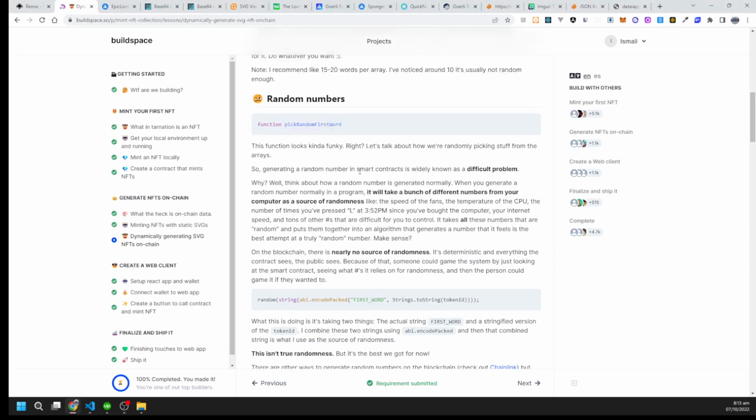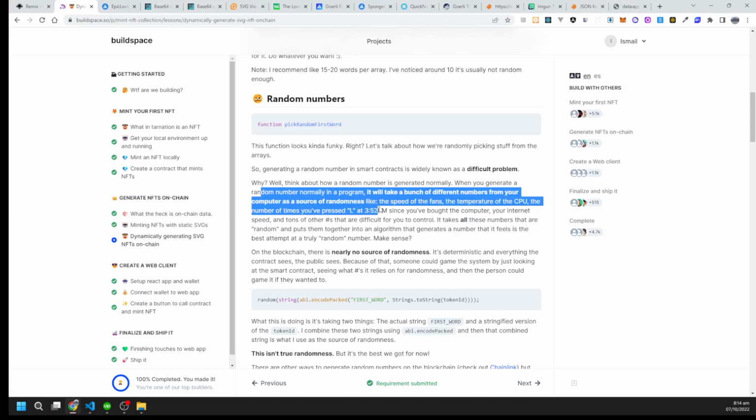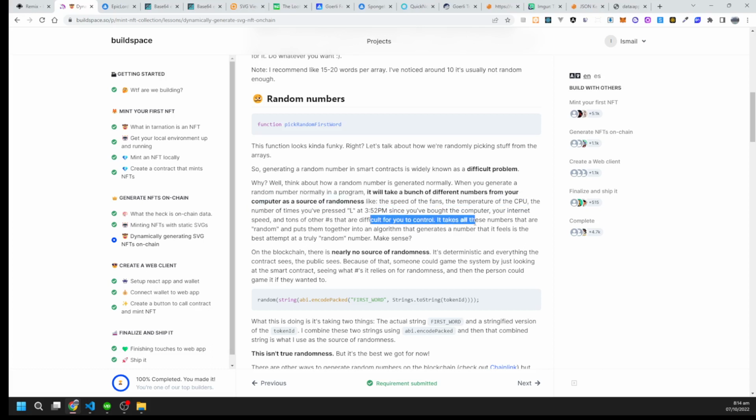Generating a random number in a smart contract is widely known as a difficult problem. Why? Well, think about how a random number is normally generated. When you generate a random number in a program, it takes a bunch of different numbers from your computer's sources of randomness, like the speed of the fan, temperature, CPU, the time since you bought the computer, your internet speed, and tons of others that are difficult for you to control. It takes all these random numbers and puts them together in an algorithm that generates a random number that it feels is the best attempt at a truly random number.